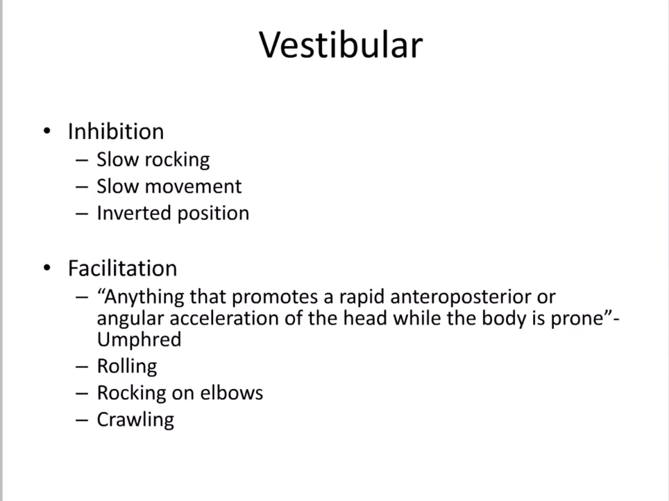You can also use the vestibular system to input information into the CNS. If you're looking to inhibit central nervous system activity, you could use slow rocking or slow movement, or any kind of inverted position is going to help dampen the CNS response.